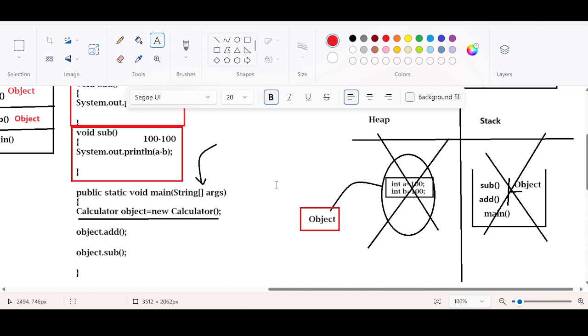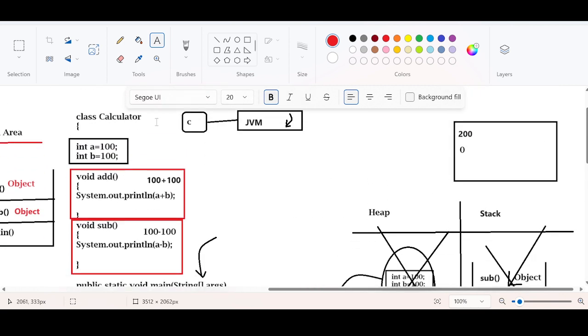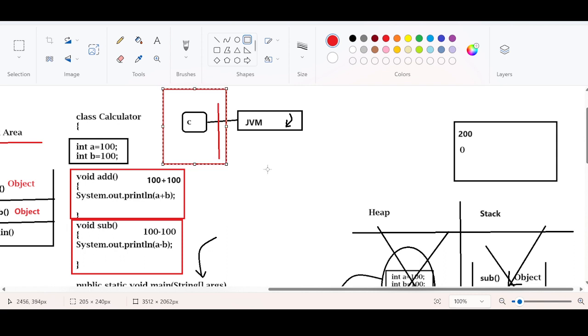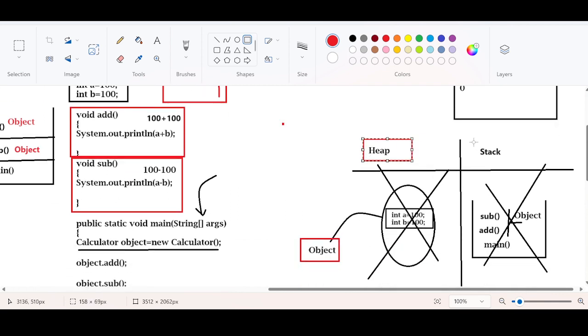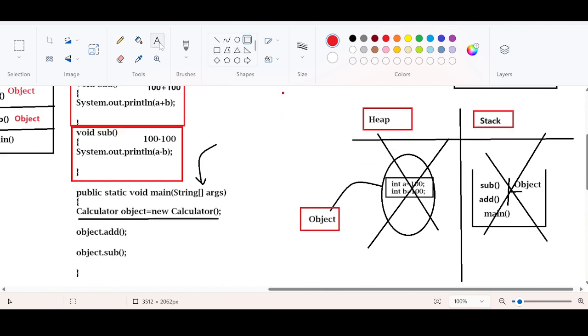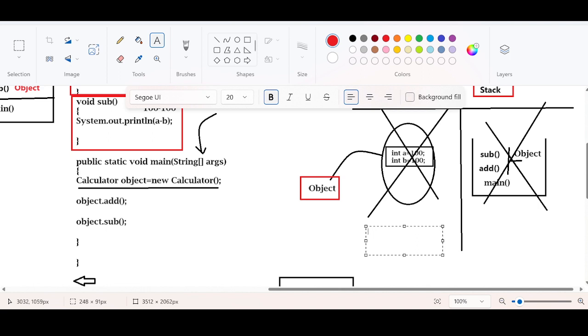So when I compile this, no memory is consumed, guys. Till here, zero memory is consumed. From here, when the JVM is involved and the main thread is involved, actual memory is consumed, all this heap area and the stack area. The actions of heap and the stack will be done on RAM, random access memory, temporary memory.